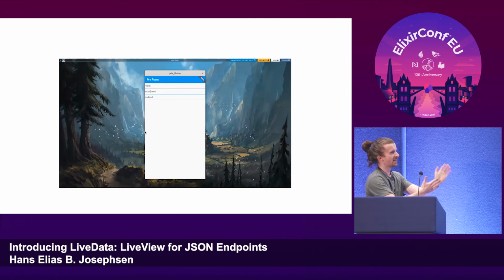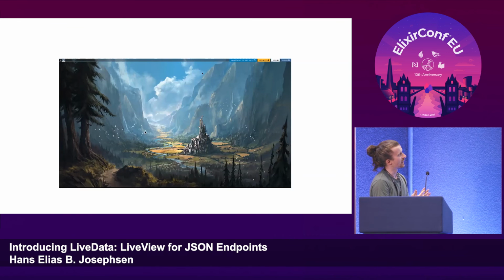it sends the validate event to the server. It gets validated on the server with a change set, and then the annotations with the red get sent back to the client over the LiveData, saying this is the error here currently, or there's no error here currently. And that's just a simple example.